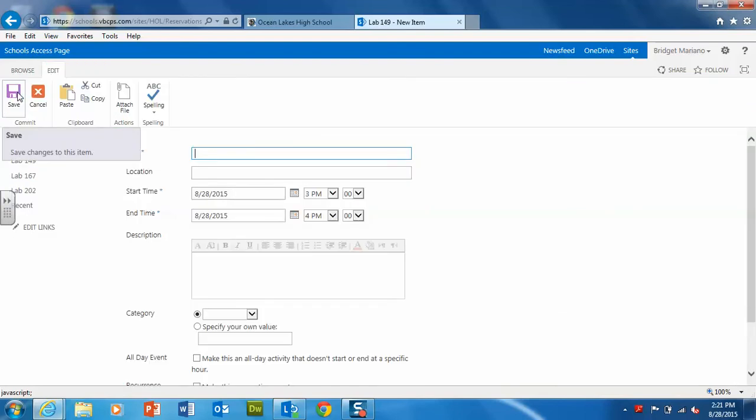And when I click new event, I have to title it. Location, obviously, it's room 149, but if this were a cart, we want you to put the location that you're going to be using the cart in. Labs don't move, obviously, but carts do. I'm going to click the title. In the title, I'm writing my name and the blocks that I'm going to use it for.